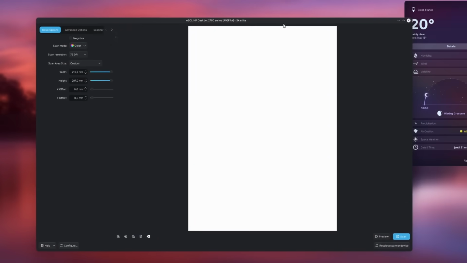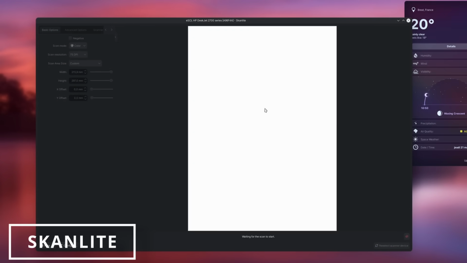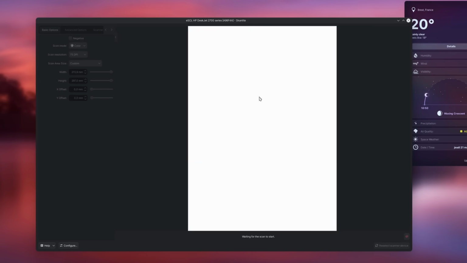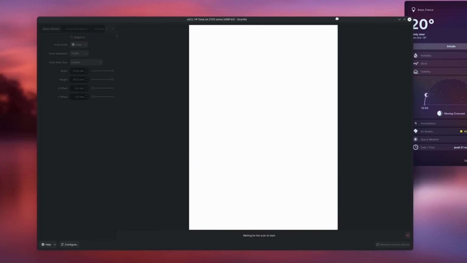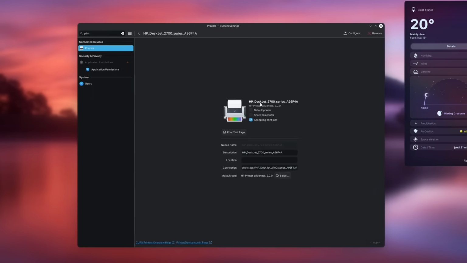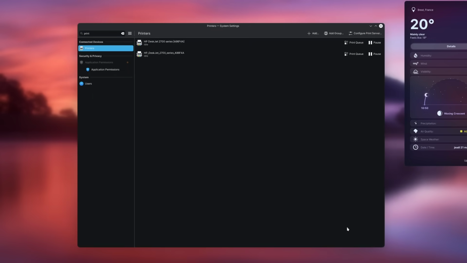And for scanning documents, I use Skanlite, which is the default KDE scanning tool. It works with my wireless HP printer. KDE is excellent at just detecting that printer. It just works without any config or setup on my part. That is at least something.